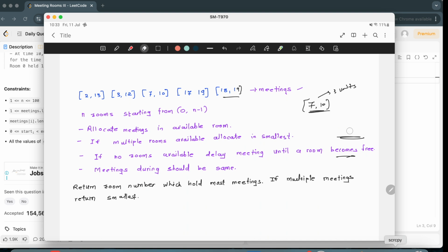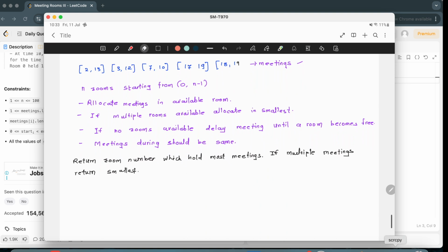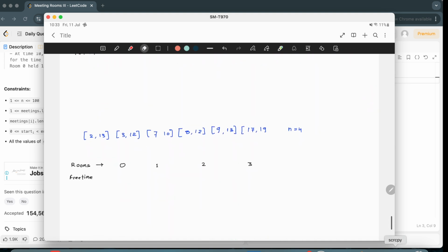I guess the question is pretty much clear. Now the next is what we have to return in the output. We have to return the room number, or room id, which holds the most meetings. If there are multiple rooms which hold the most meetings, in that case the smallest room id is what we have to return in the output. I guess the question is pretty much clear to us.